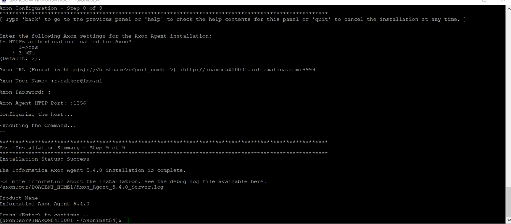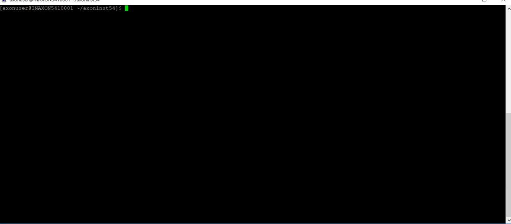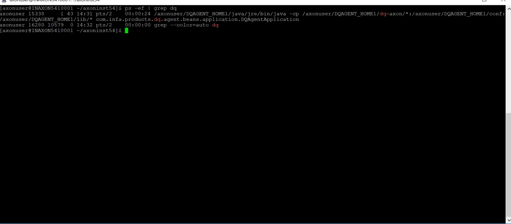We will just check whether it is up and running and how to make sure whether it is up and running. Thereafter in the next part we will see what all changes we have to do from the Axon side. To make sure, one way is we can just look for the DQ process. We can see that our DQ agent is up and running. Else we can see it from the logs also.